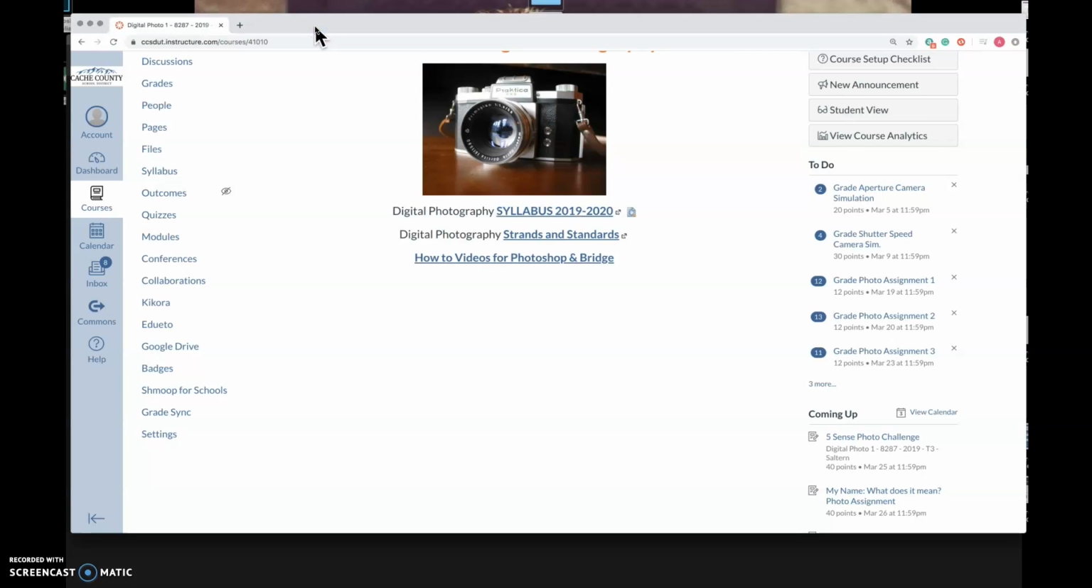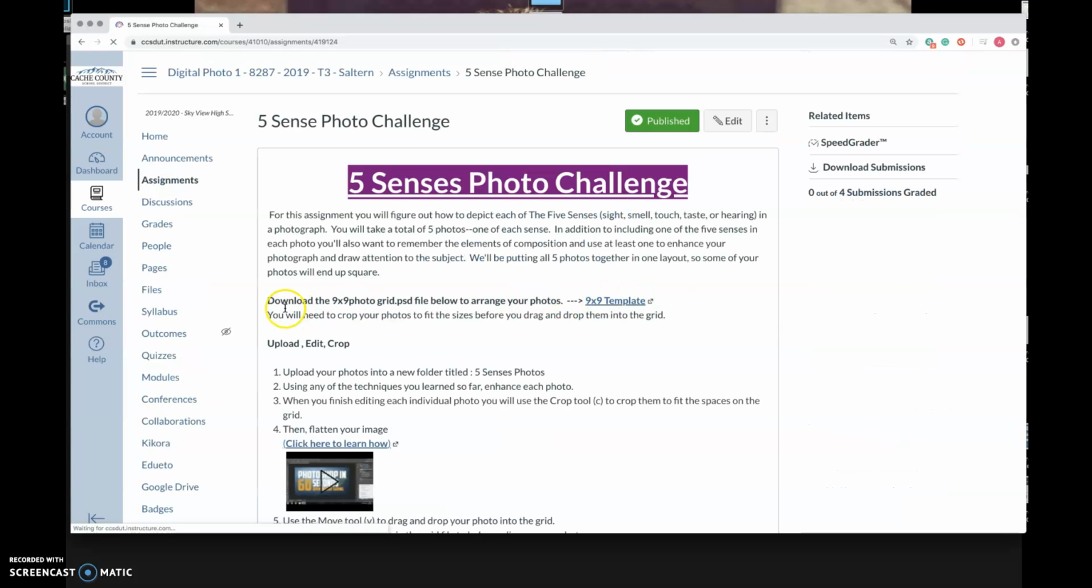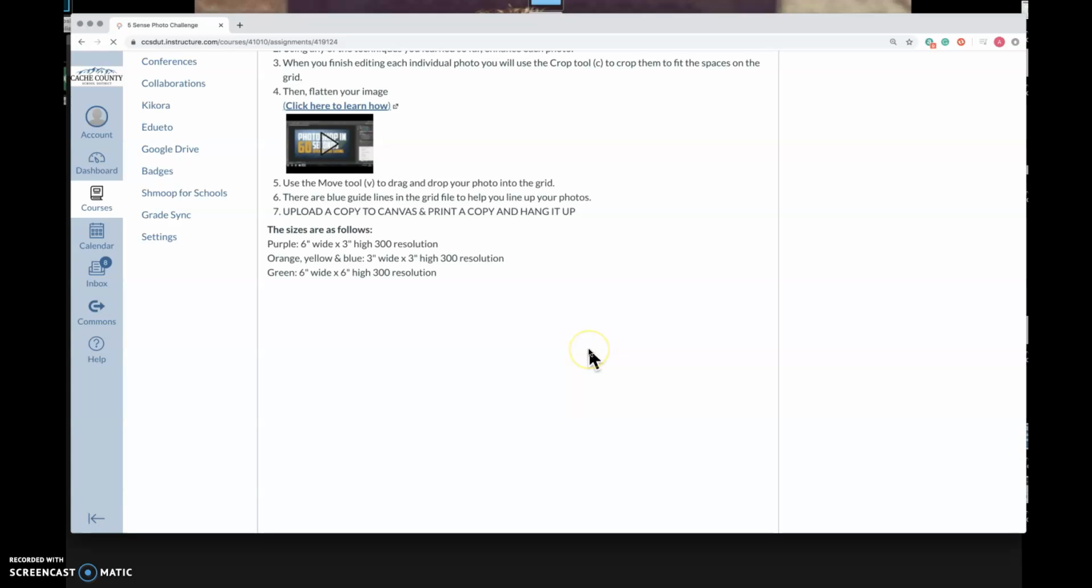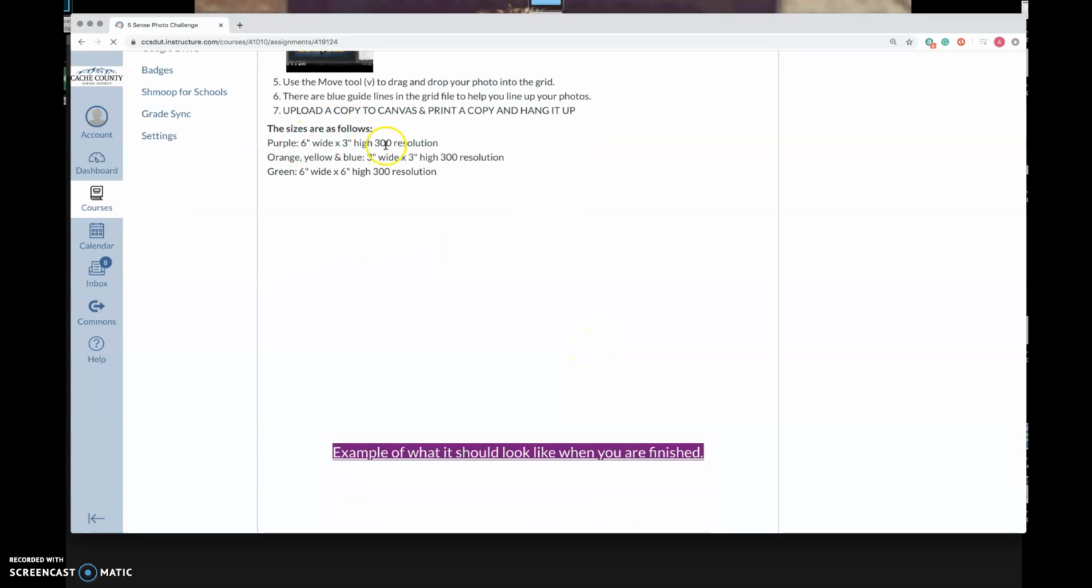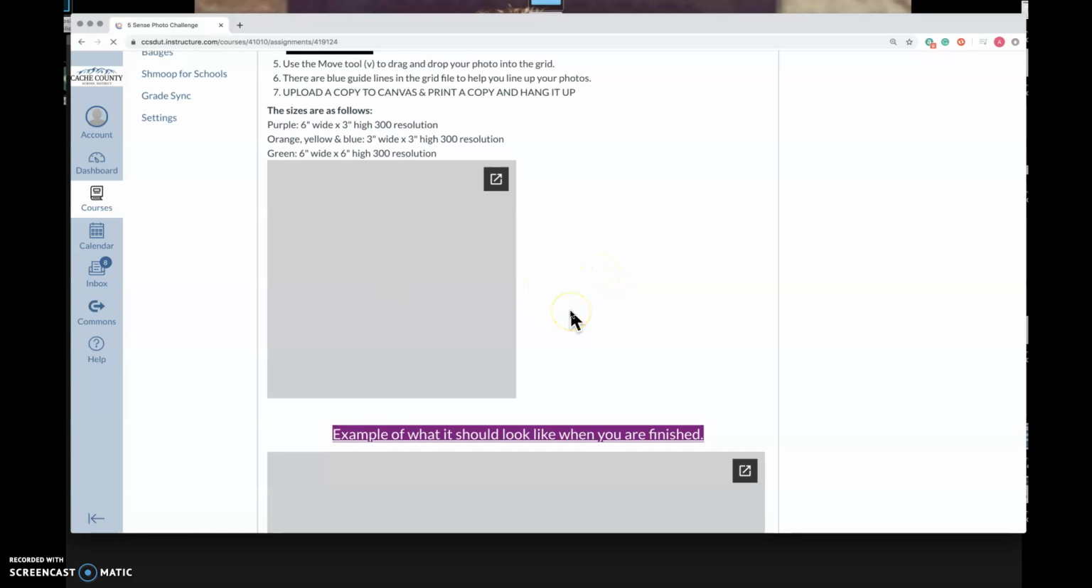Okay, I'm going to show you how to do the 5 senses collage if you have Photoshop. So you'll go here to the 5 senses photo challenge in Canvas. And then on here there is a template for you to download. So right here is the download. This one right here is just showing you the height and width of each square when you're cropping them in Photoshop to fit in here exactly.